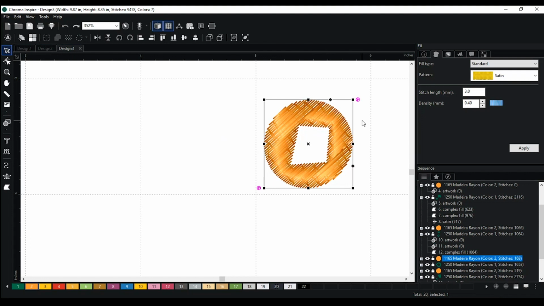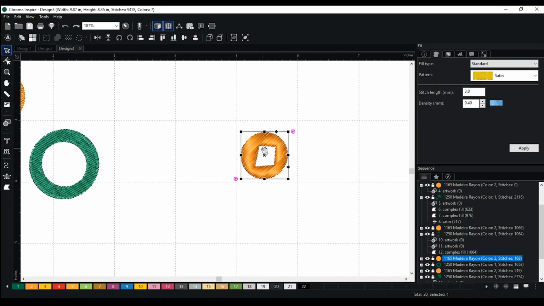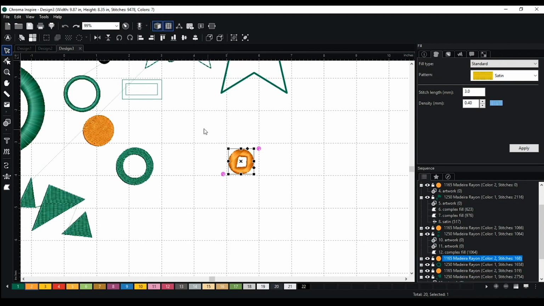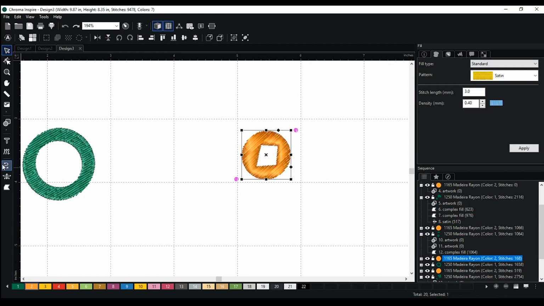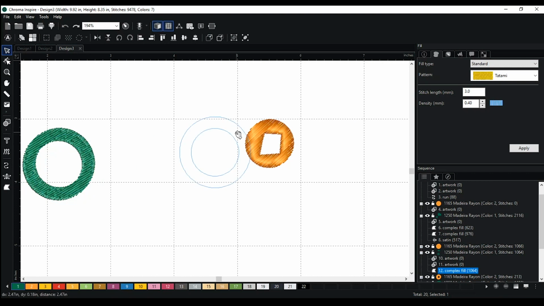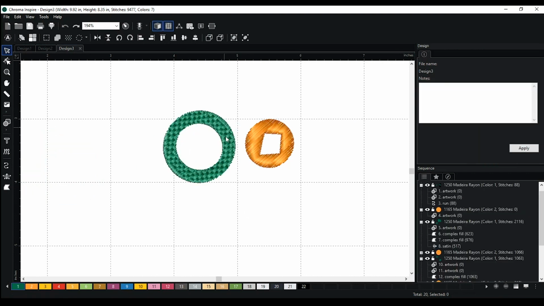I can create something that looks like this with just that one angle line, and then I can create a hole. Whereas if I made this in a satin right off the bat, it would actually give me more angle lines and I would not be able to add a hole. So that is just a little info on that. But as we can see, you can change the fill type to achieve different looks.